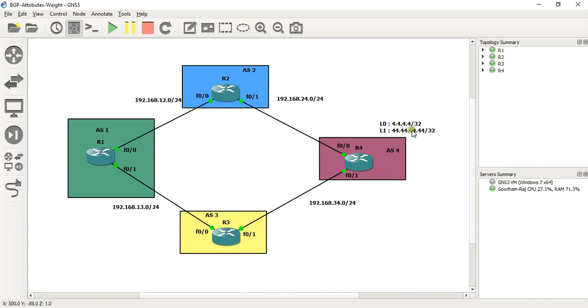Okay, now you have 2 loopback interfaces in R4. You are just forming a neighborship with these routers. What if you want to advertise something from this router to other routers? You can use the routing protocols, or you can redistribute the directly connected interfaces.